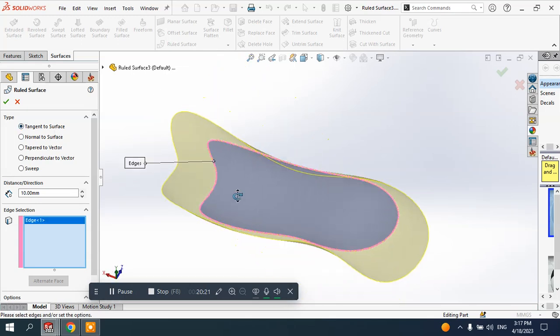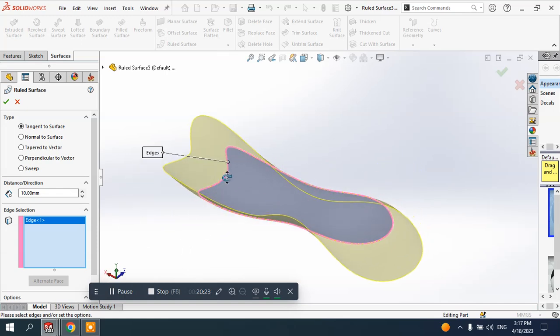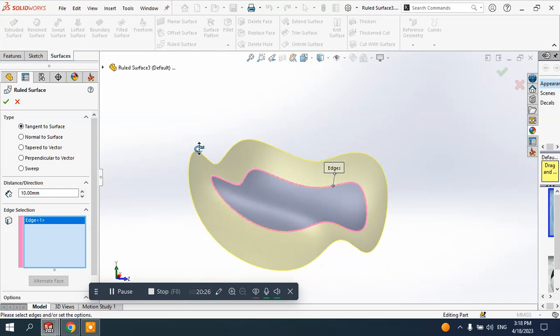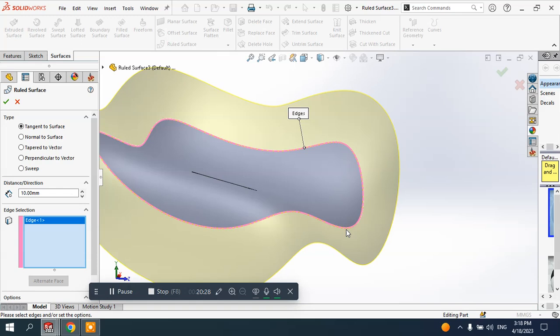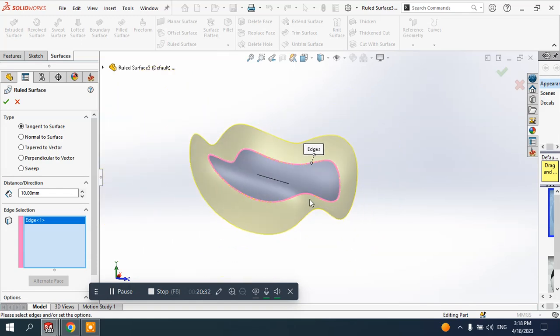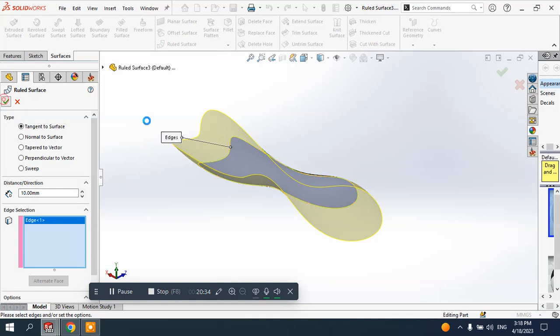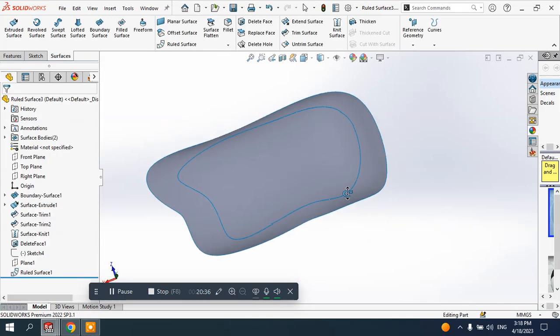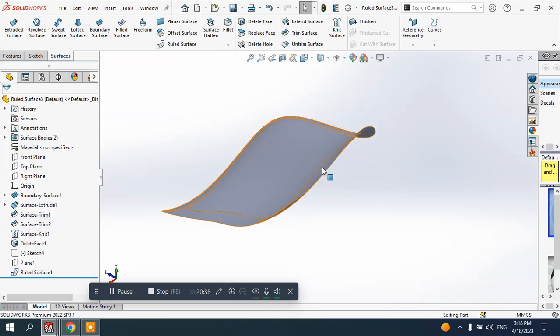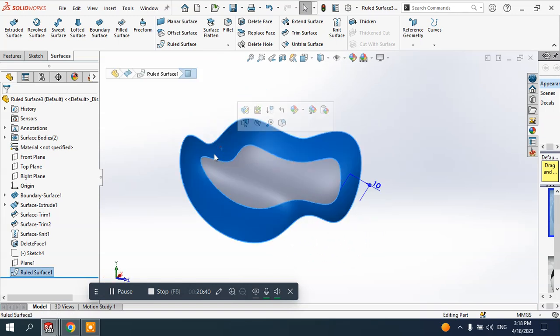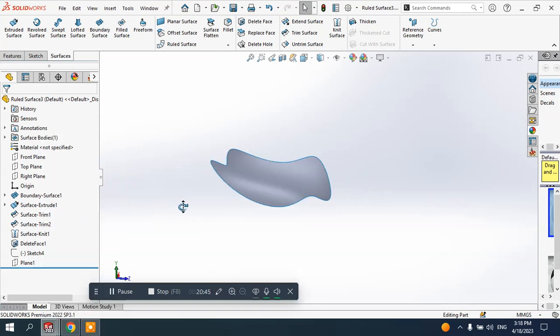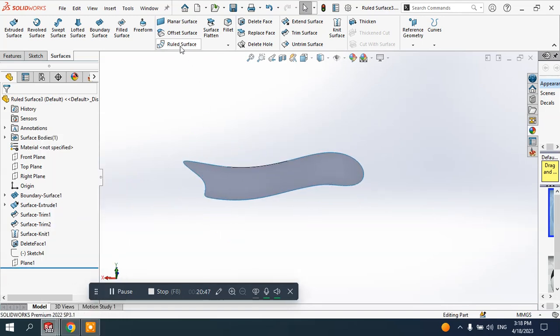So it will be extended. You see the shape will be extended, and you see here it is extended tangentially to this shape. If you select OK here, you will obtain this kind of shape, which is the ruled one. So I will delete this one, and let's look at the other options.